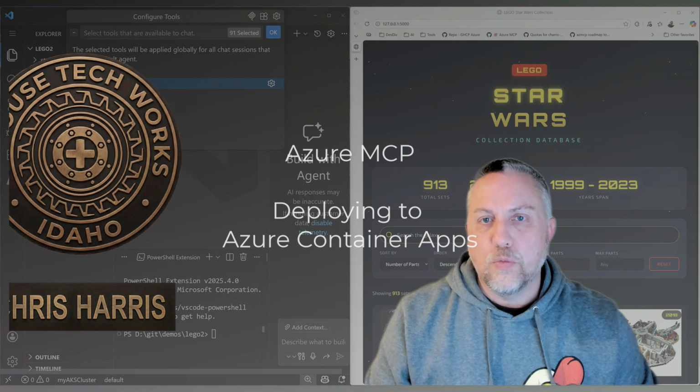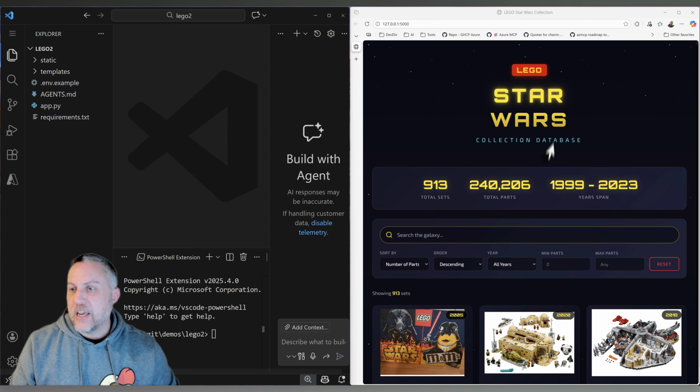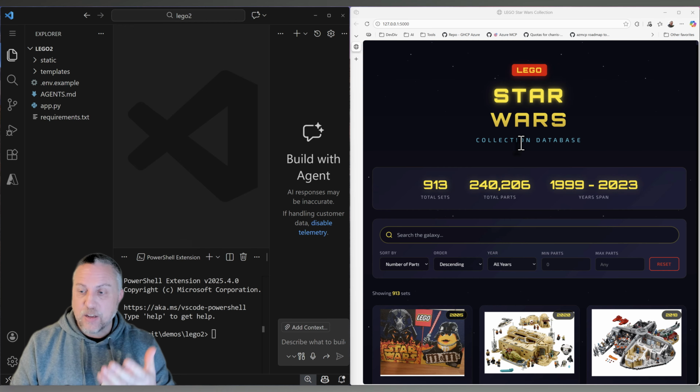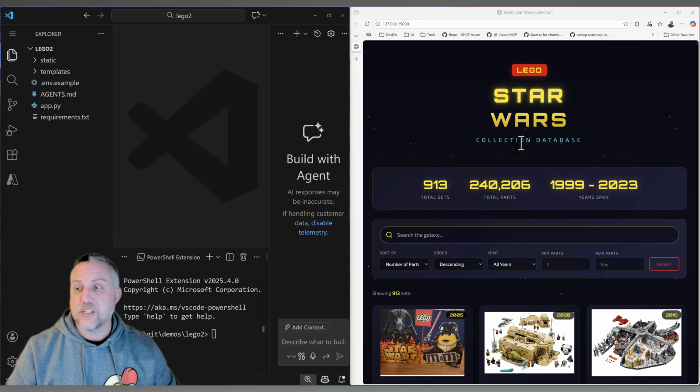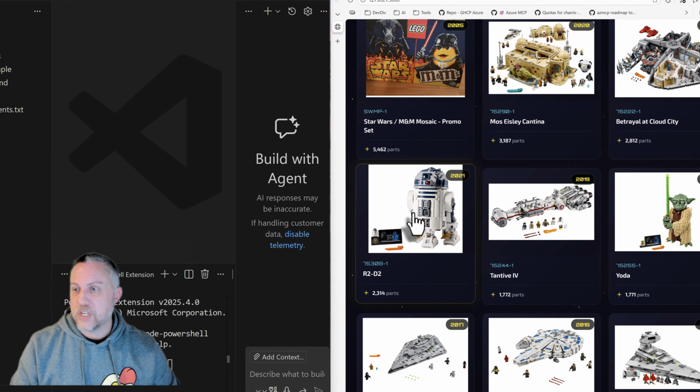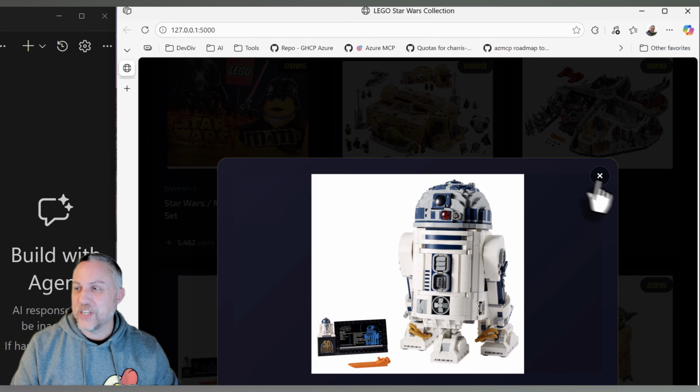Hey all. So previously I used Azure MCP and GitHub Copilot for Azure, and I used them to build this website here. The data behind this website is stored in a Cosmos DB database, and Copilot or Claude or any of the agents using the Azure MCP are able to query the information out of the database, set up connections to the database, and write queries against the database in order to build things like this beautiful site where I can come in here and check out my favorite character, R2D2.